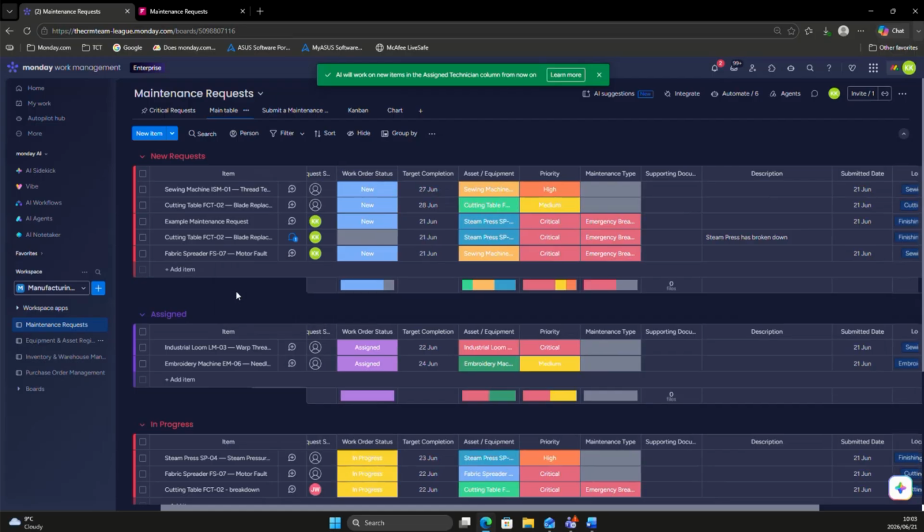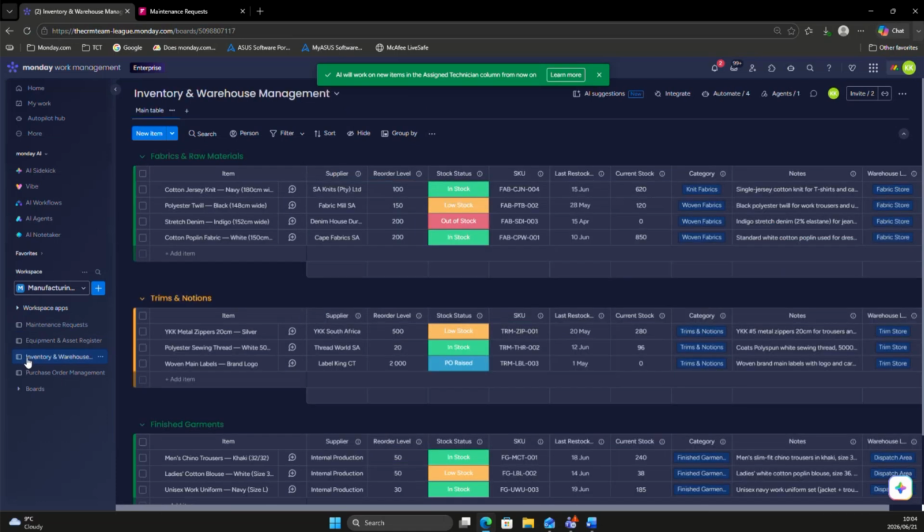Cool. So now we've focused on this maintenance request and equipment side. I'm going to move across to our inventory and warehouse management. So we haven't really been focusing too much on this board so far, but I'm going to set up a few different examples here. So we're going to be looking at stock status, and I'm going to set up an AI column at the end of the example to actually deal with that for us.